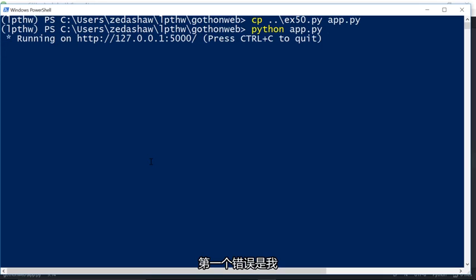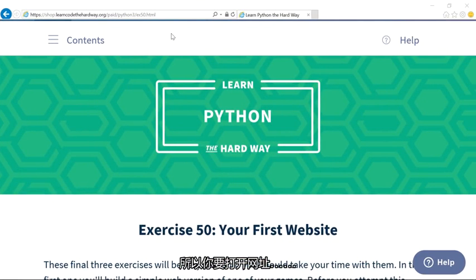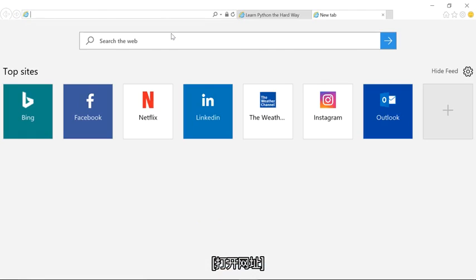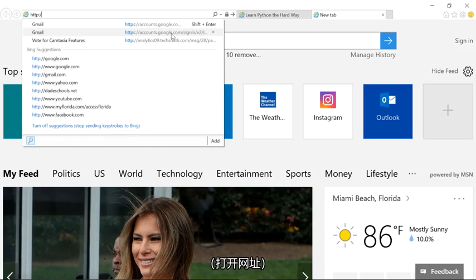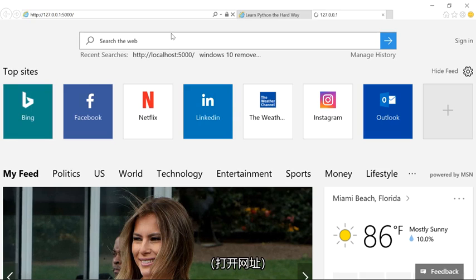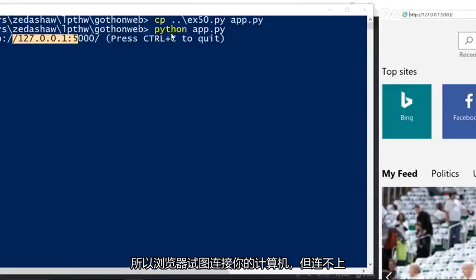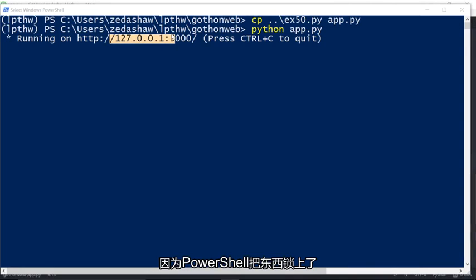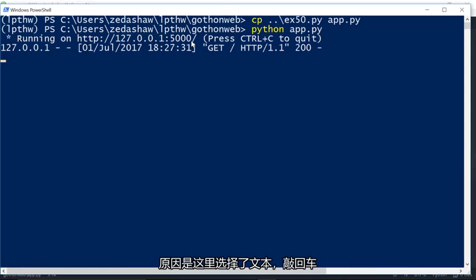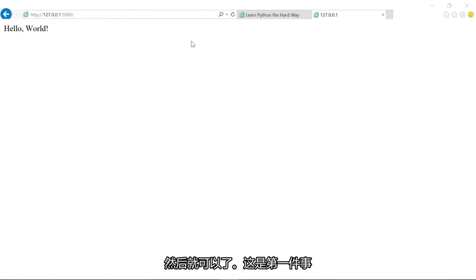Okay, now the first mistake that I made was I had some text selected, okay? And if you do that, PowerShell pauses everything. So when you try to go to that, let me just go to a tab and do HTTP 127 like that. 127.0.0.1 is supposed to be your local computer. So the browser is currently trying real hard to connect, but it can't because PowerShell has everything locked. That's because I have text selected. Hit enter and then it'll work. Okay, so that's the first thing.